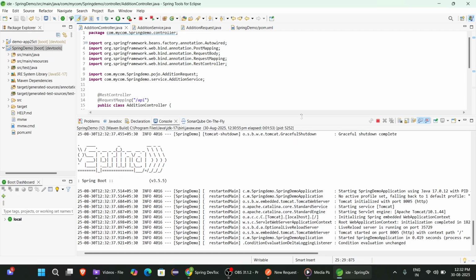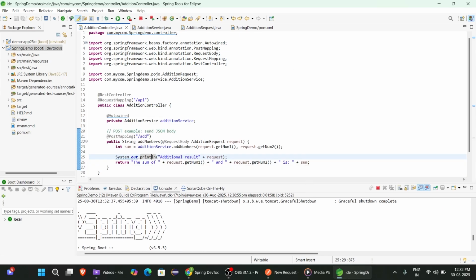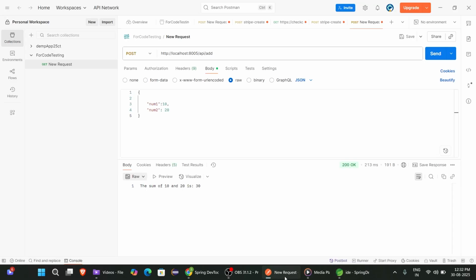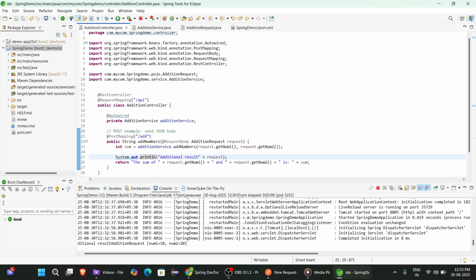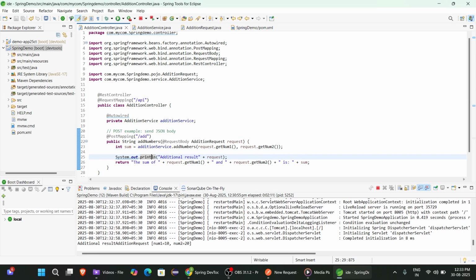So now check your code once again in Postman. Everything is good. Now the output comes. Come here and see. It gives you all the additional results, like the additional request values 10, 20. You have to pass these, and whatever you pass, it comes here.